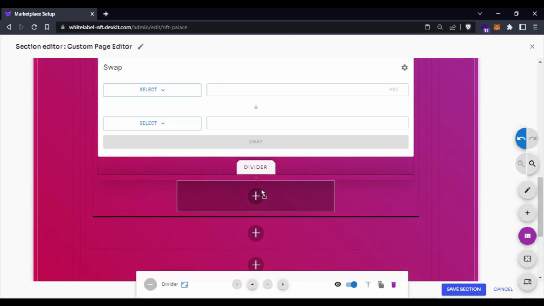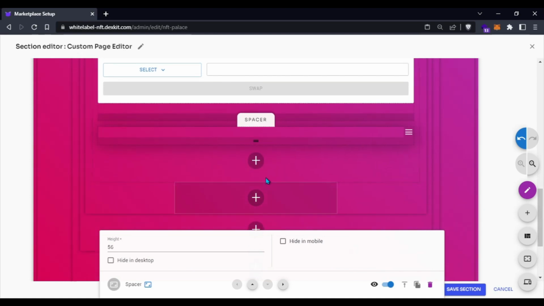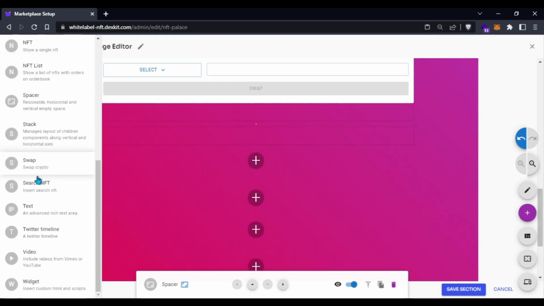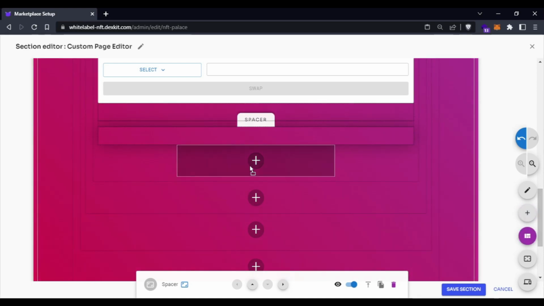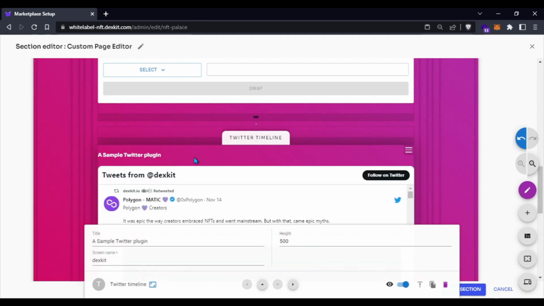Put another spacer here. Let's make it a little bigger and let's put the Twitter timeline here. What do you think about it? Twitter timeline. Your community will be able to read your tweets from this Twitter timeline. You can change the block name here. What I'm thinking on Twitter.